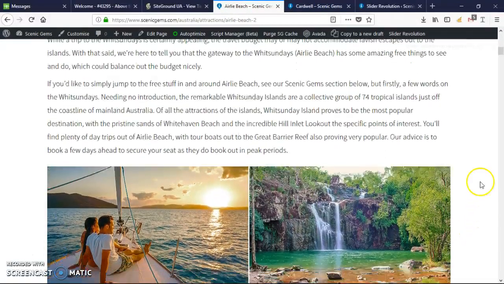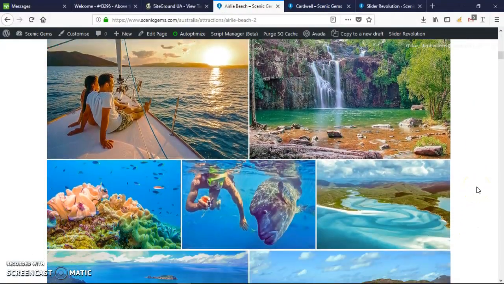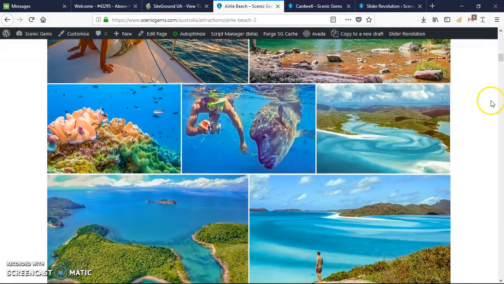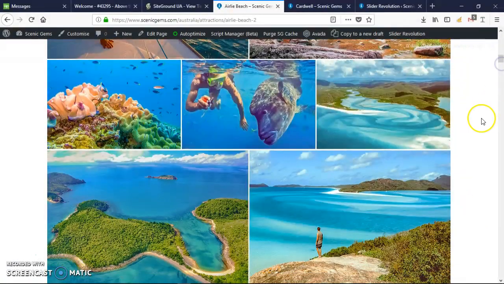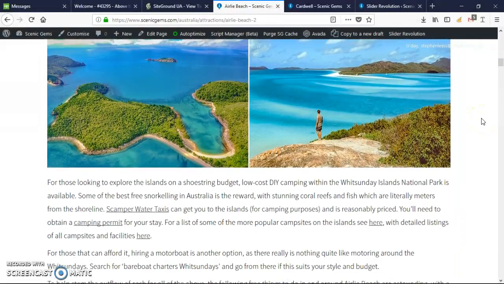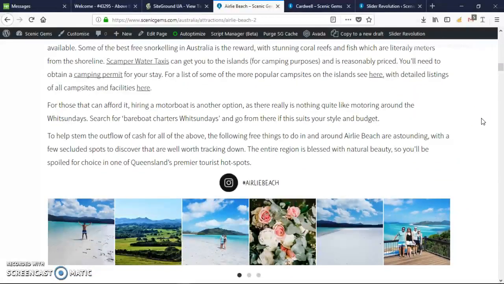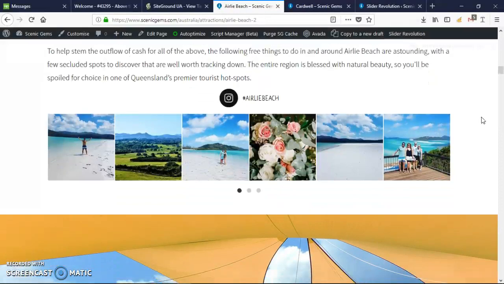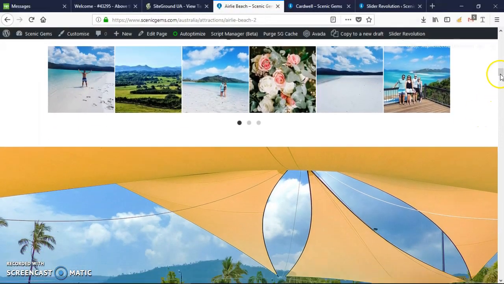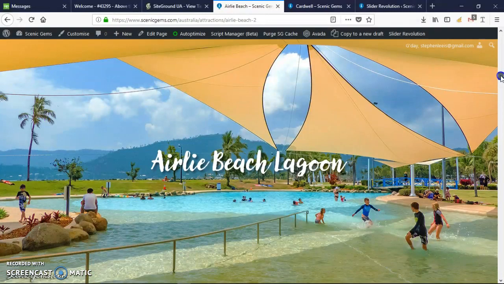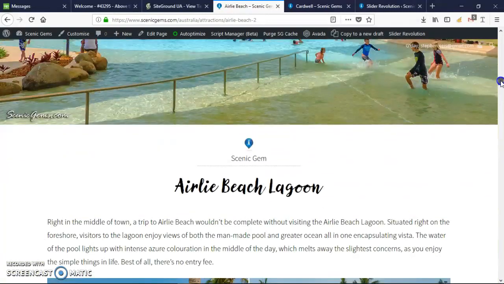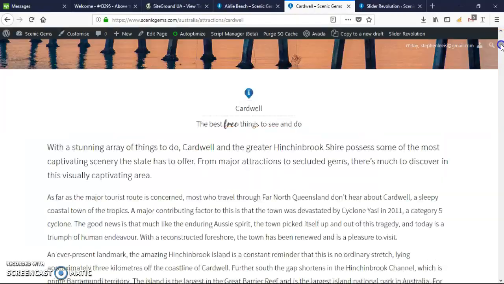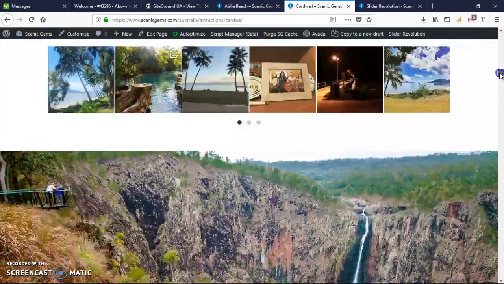Moving along. That all looks great, thank you. Yeah, that's great. So you've updated the hashtag and the Airlie Beach has come in, which is great. I'll use this sidebar here. Great, image is good. I believe that's okay. Just looking at the spacing, it should be fine.